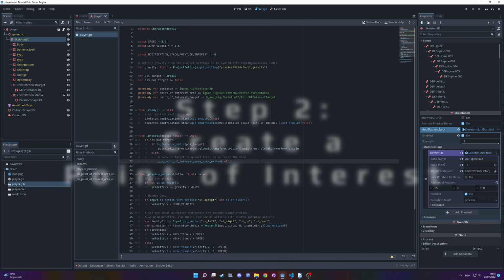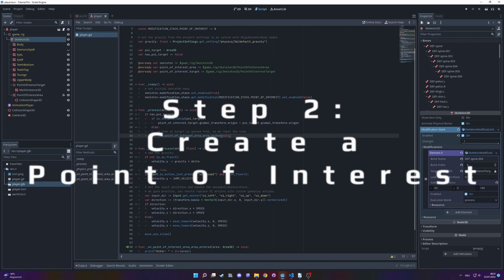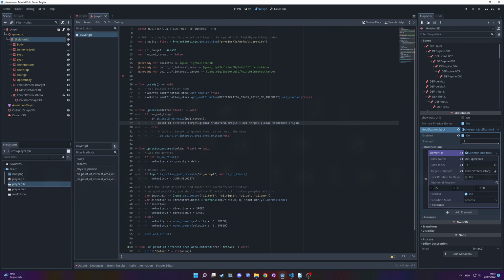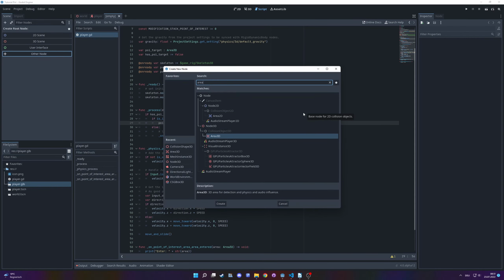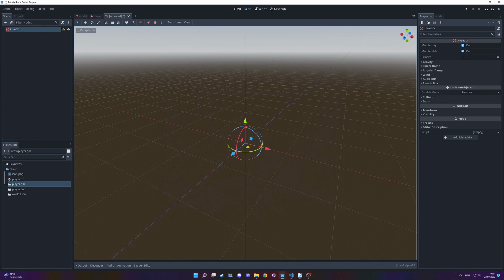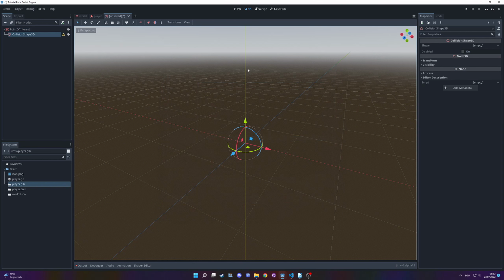Step 2. Create a point of interest. Now we create the point of interest. For this, we create a new scene based on an area 3D. The goal is to be able to add this node to any element later on. We now create a required collision shape in the form of a sphere and scale it down.